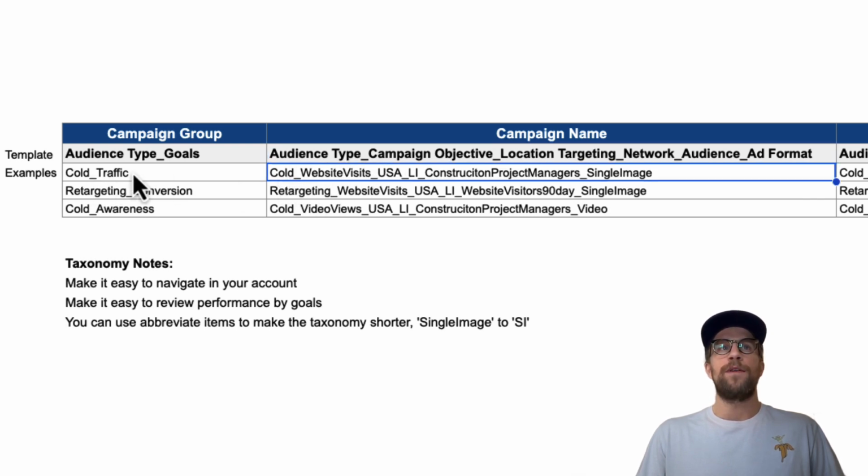I use the cold from the campaign group, and then I have the campaign objective, so it's a website visits campaign objective. I have the location targeting, in this case the United States. And then I have the network. Primarily I'm always running on the LinkedIn network and not on the audience network, but I do like to clarify that in the taxonomy because there are some use cases where we run a little bit of budget towards the audience network. If it was the audience network, I would say AN here, and that's just shorthand for audience network. But I know this campaign's only running on the LinkedIn network.